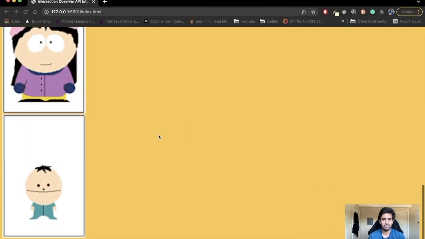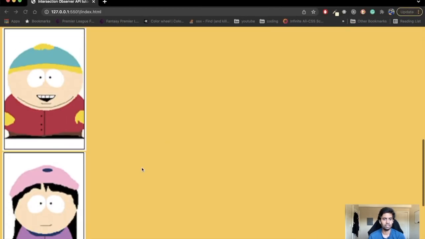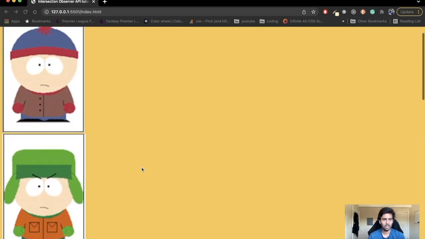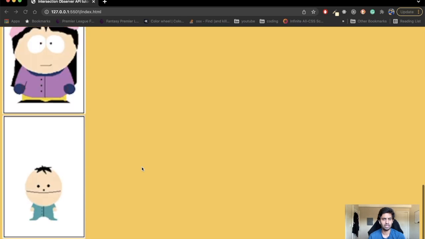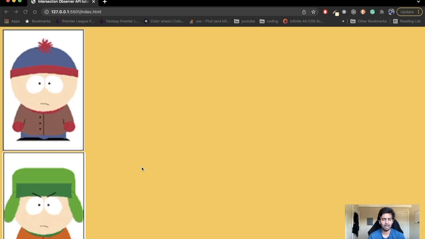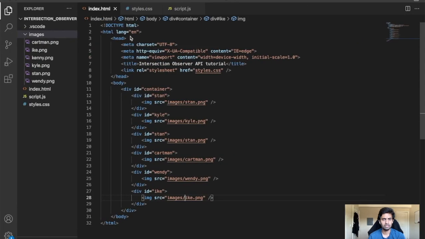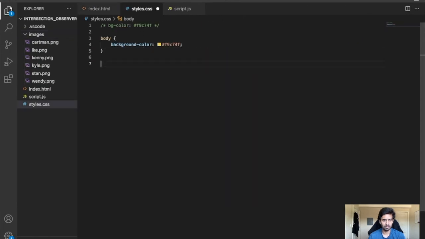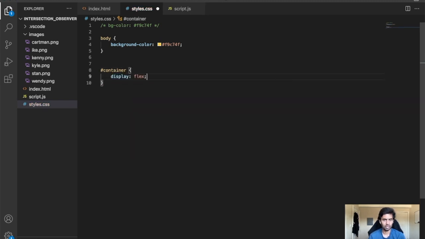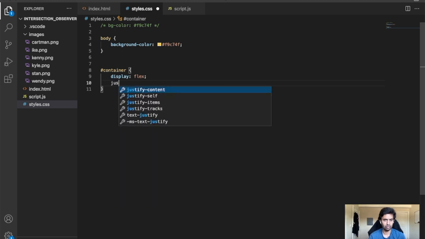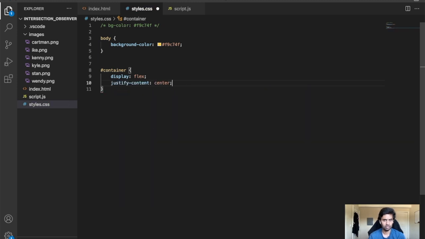Now we do see these characters appearing on the browser. So there are, I think, 2, 3, 4, 5, 6 characters or 6 images that we have added to the web page. Now the thing is, let's try to style these elements properly. So I'm going to center these images first by adding a display flex to my container, and then I'll do a justify content center and also align items center.